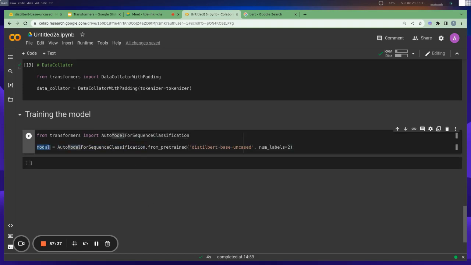So what you've done is made a model that is going to do sequence classification, and the base model for that is distilbert base uncased. And how many labels are there?